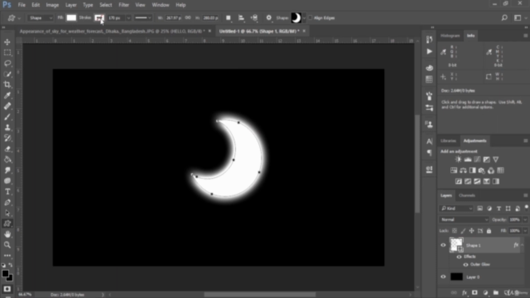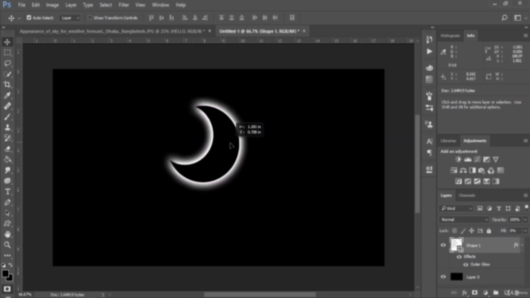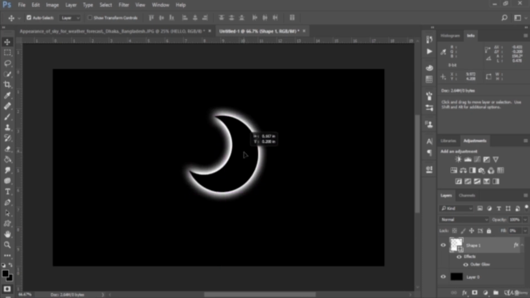Okay, so the fill is white, with no stroke, and the shape tool is selected. We can choose the selection tool, then make the fill value 0. So look at that, it gives a nice effect for the shape. We can do this in several ways.